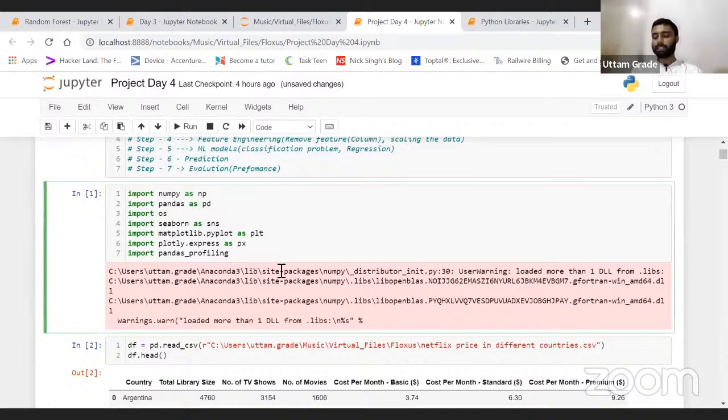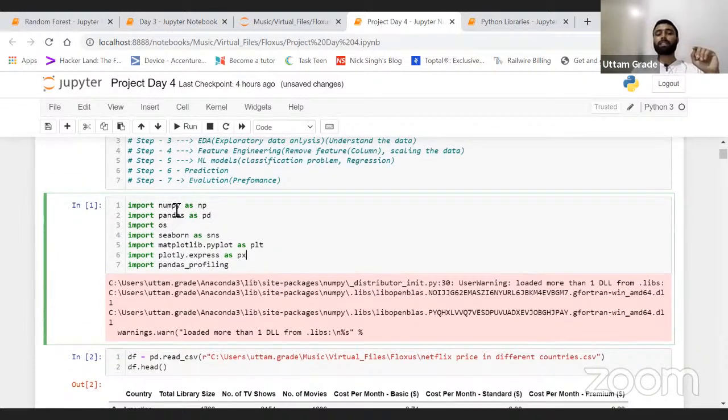We have already collected the data and our data set is already cleaned, right? There are some parts we can still clean up. So these are the libraries useful for this problem statement. Like NumPy, we know what exactly NumPy is. Pandas, we know that. OS is a library which is used for operations from our system to Python, right? The full form is operating system.